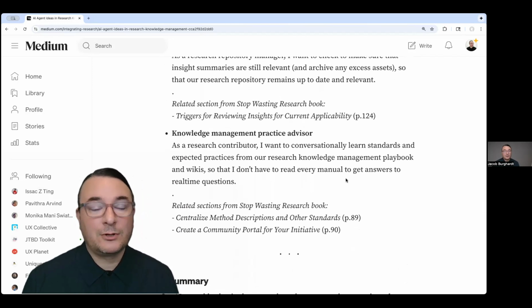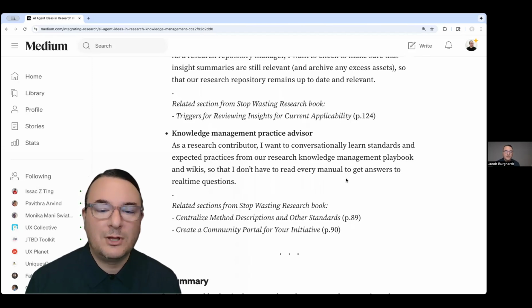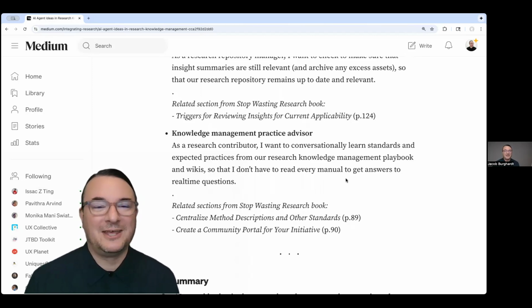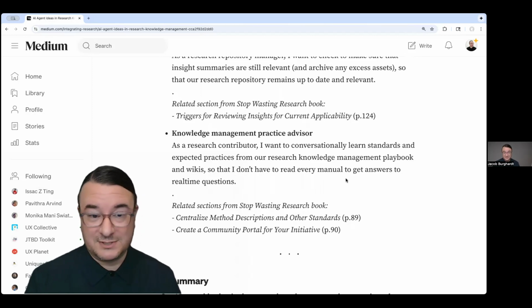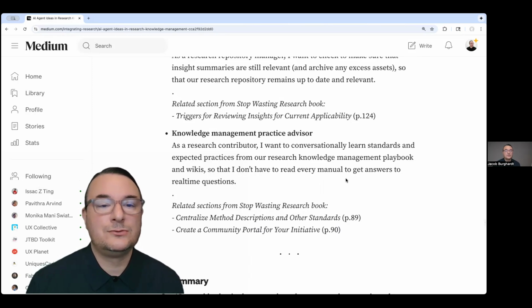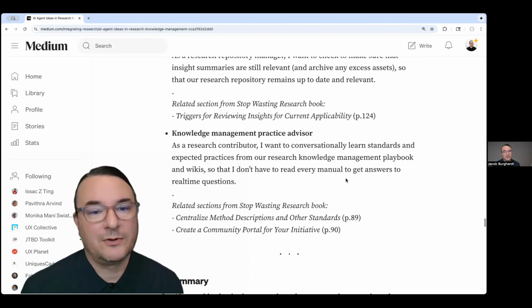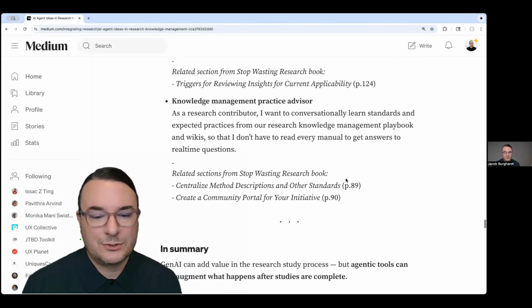And the last one of our user stories before getting to the summary is a knowledge management practice advisor. As a research contributor, I want to conversationally learn standards and expected practices from our research knowledge management playbook and wikis so that I don't have to read every manual to get answers to real-time questions. Pretty common use of agentic tech to say, support me in conducting research and surfacing standards through an agent. This is for the knowledge management side, could be blended into one where it makes sense. But getting people to the standards that matter most without them having to put in all the effort of scanning everything, in a more conversational way.